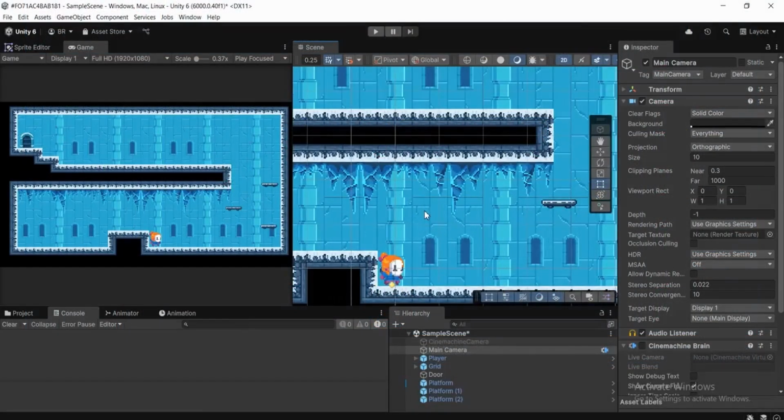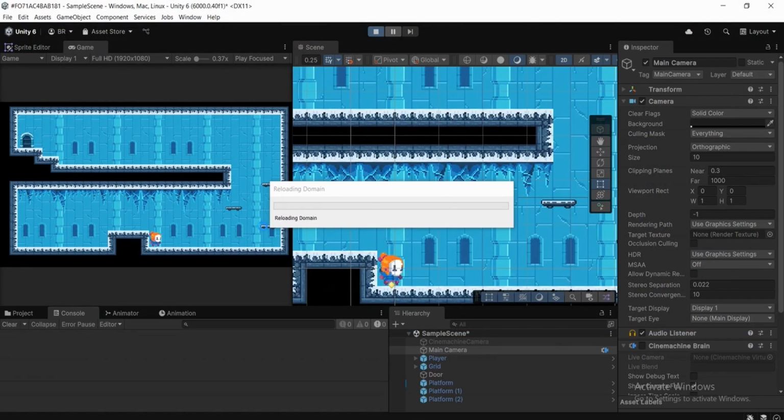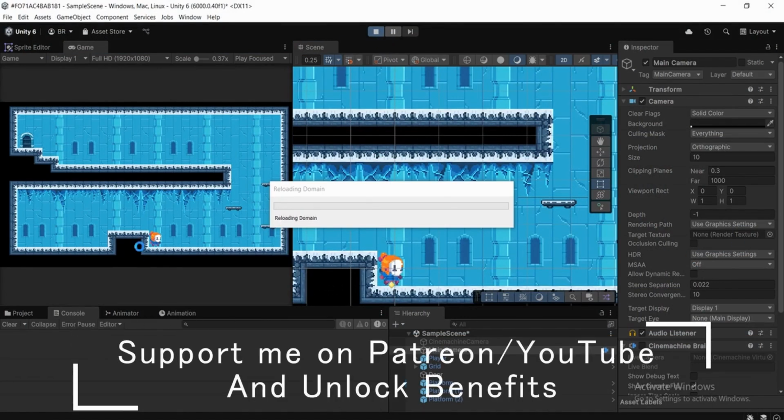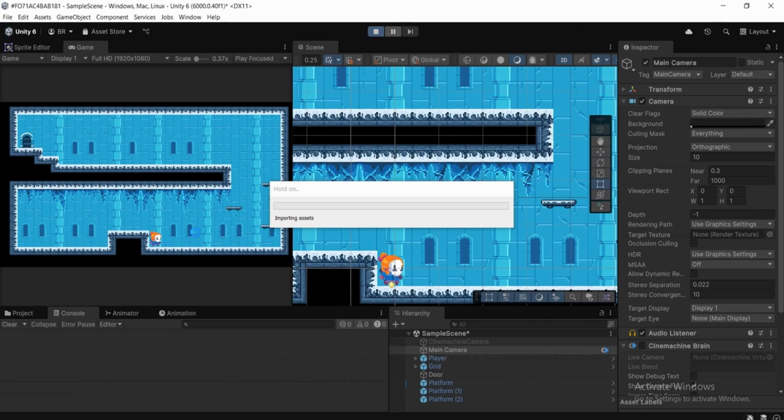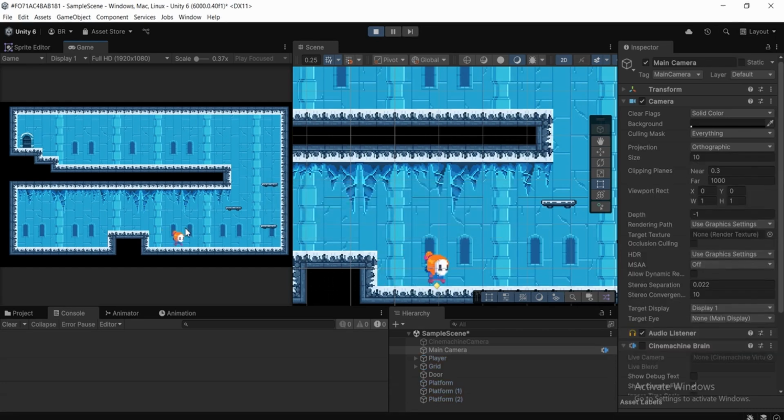If I just go ahead and click on this play button at the top, you will see the camera is just going to be static. It's not going to follow our player in the X or Y axis. So we basically need to make a script in order to make it follow. If I move left and right, as you can see, the camera is not following at all. So we're going to fix that. Let's get out of play mode.